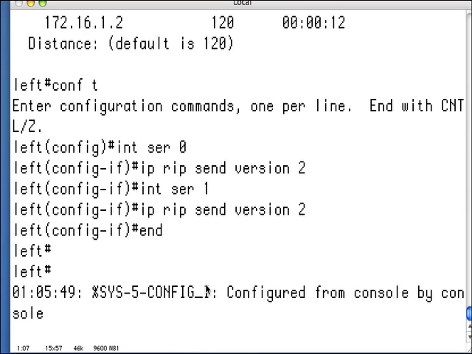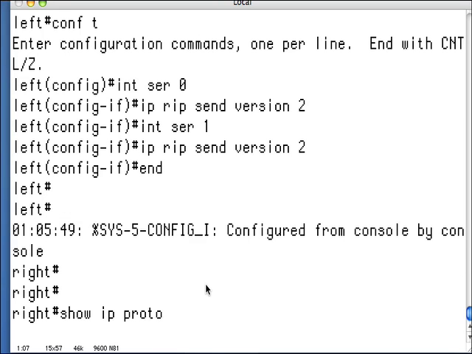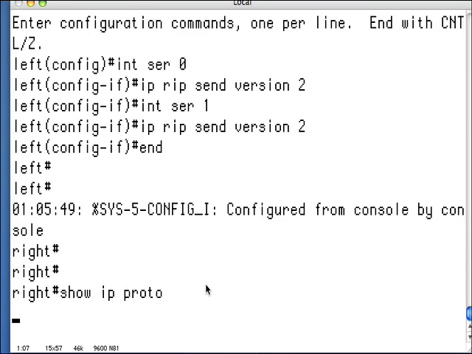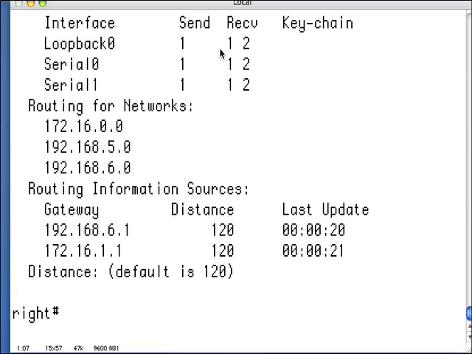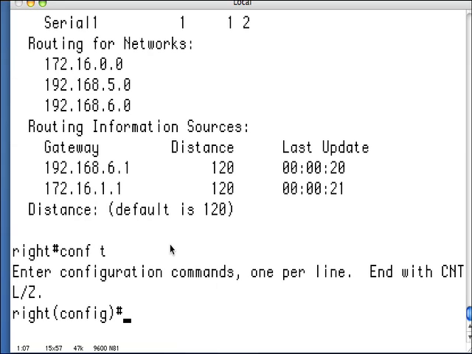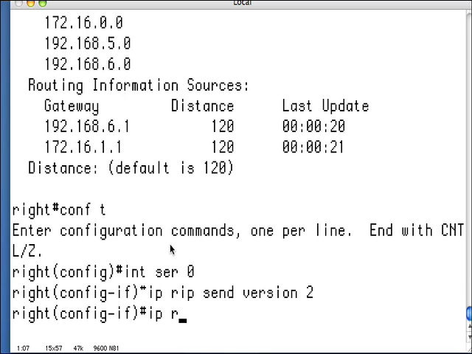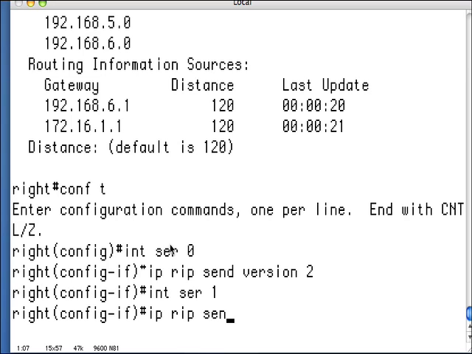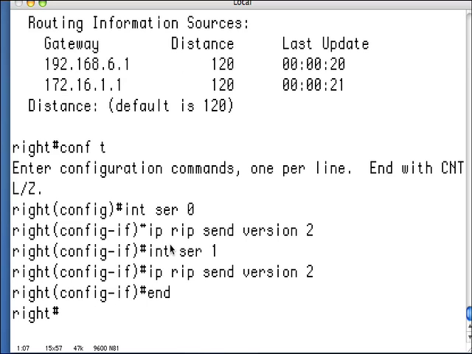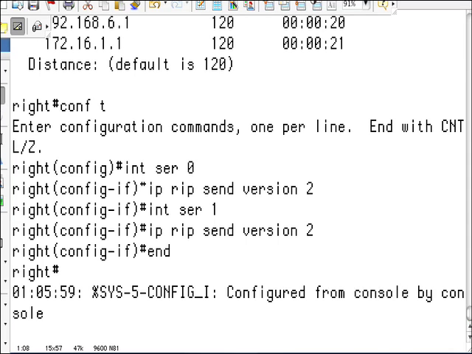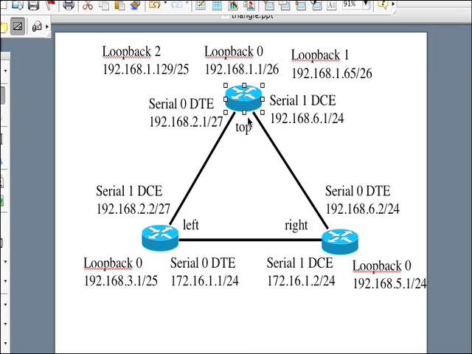And then let's go to the right router. Show IP proto. And I'm still sending version 1. I'm receiving version 1 and 2. I have an update recently from the left router and from the top router. So conf t, int serial 0, IP rip send version 2. I'm sorry, int serial 1, IP rip send version 2. Okay, so now in my triangle of routers, I have configured every router to be sending version 2 on every interface which actually goes to another router.